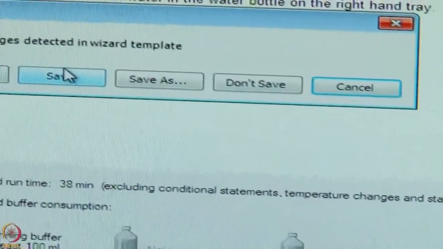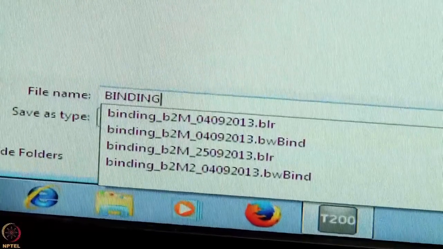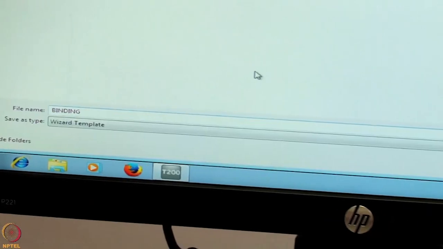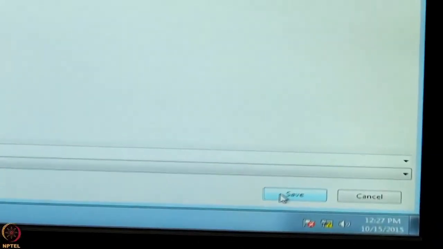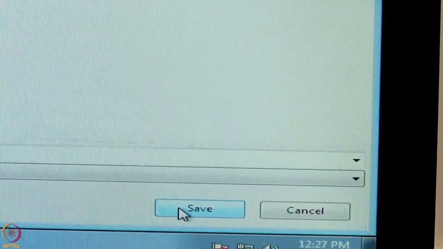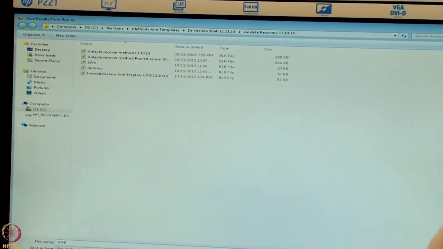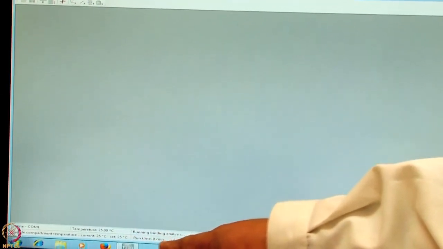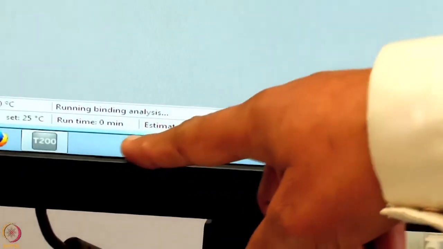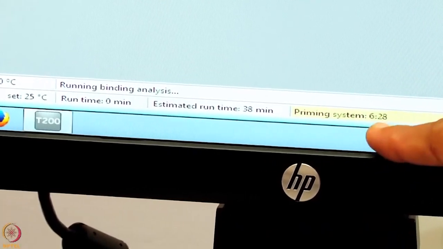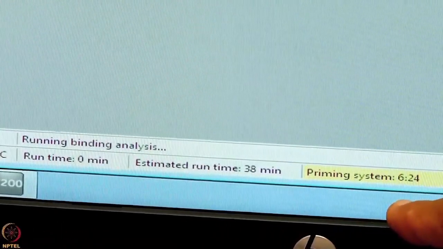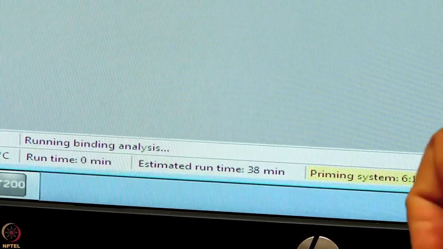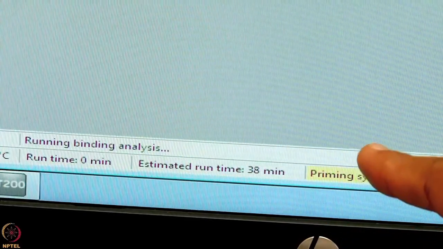We will save this template as binding. Save. Now we will save the result file again as binding. And now the experiment has started. It shows running binding analysis with an estimated time of 38 minutes. The system is priming now. And once the binding experiment finishes, we will take a look at the data.